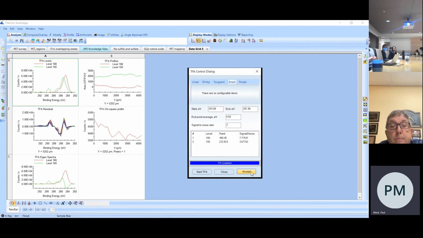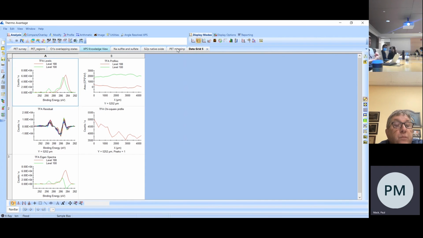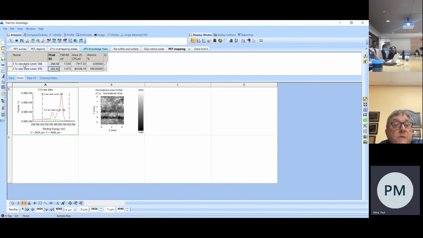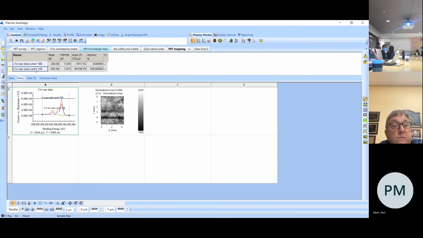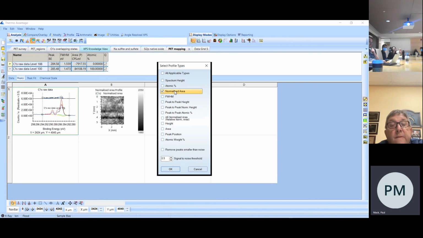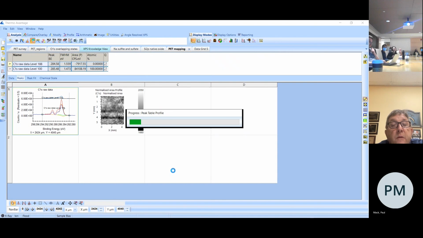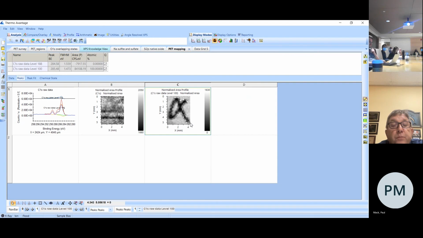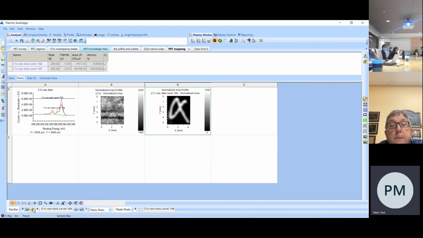So if I click Accept and go back to the raw data, you can now see we have a peak table here, which has level 188 and level 100 in it. And again, by creating a table, normalized area, now I have an image with an alpha on it, and this image corresponds to level 100, and this another image corresponds to level 188.